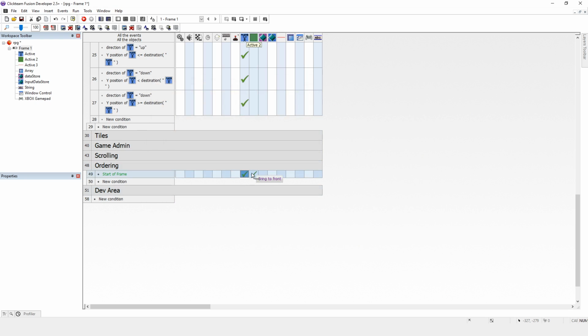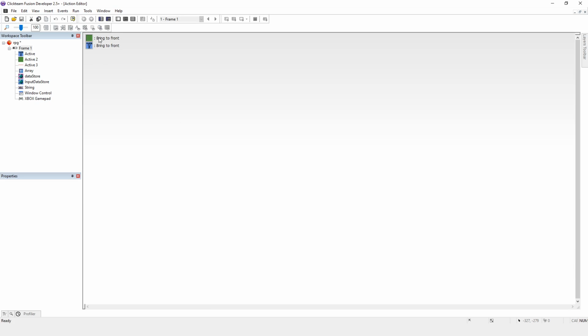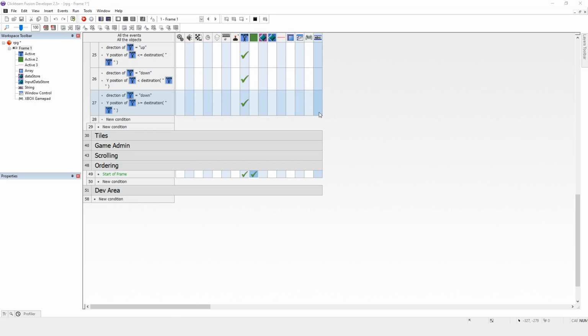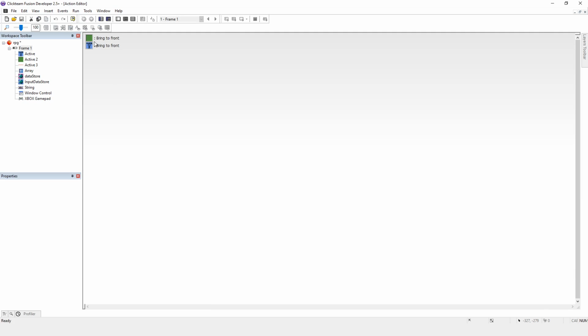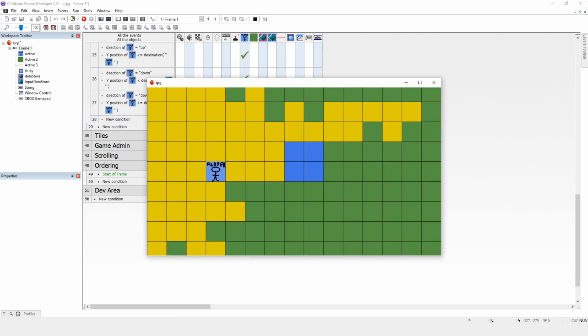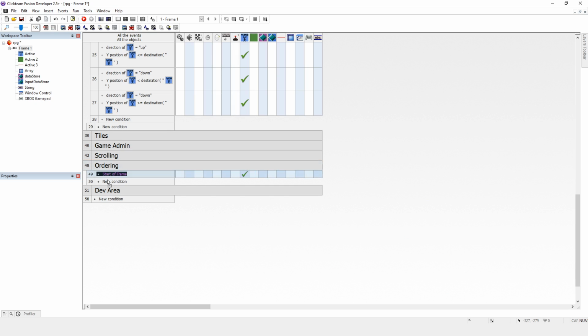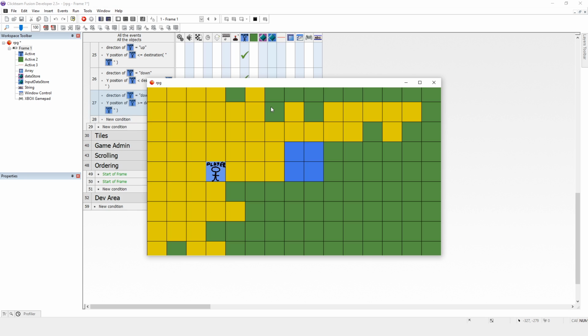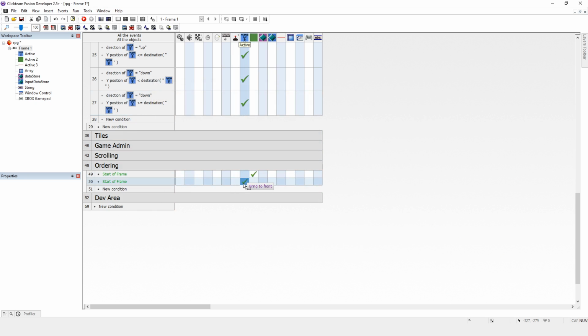Obviously not. Let's have a think. Start of frame. That should bring the player to front. It does not. Why is that? That should bring the player to front. Because it's bring that to front and then bring that to front. Don't really know why that's not working. If I remove that, that should work fine. That's really strange. If I create a new condition, bring that to front there, and then bring that to front there. Does that work? Yeah, that's really weird. It's strange, you should be able to do it on the same event. It should go that one and then that one.